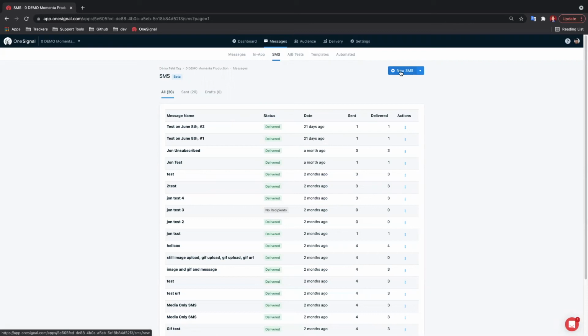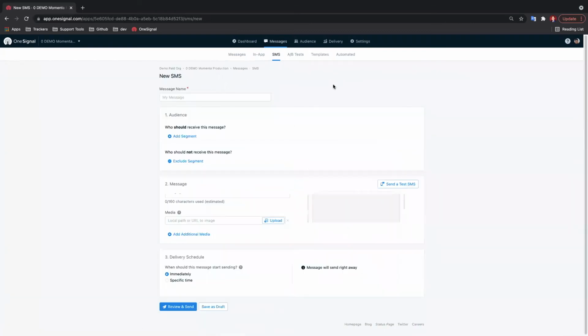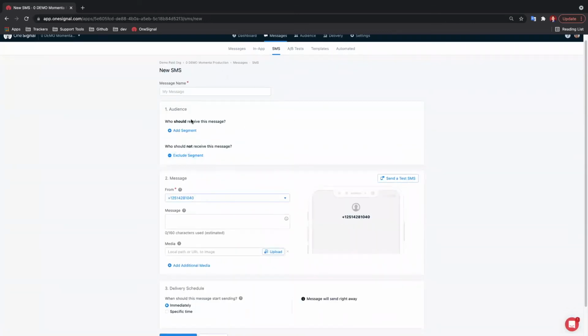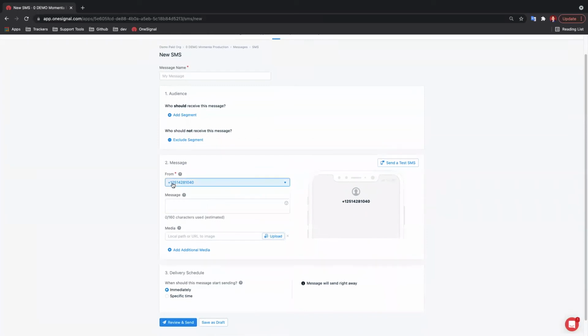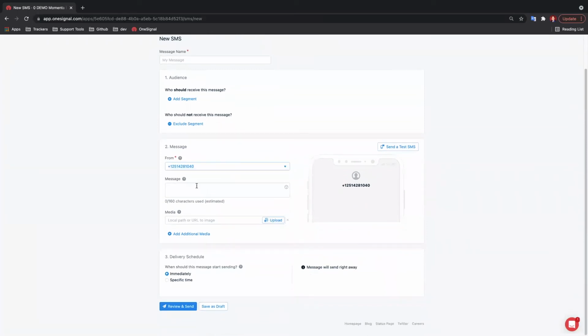Similar fashion, not too much to show off here. You just select your audience, so who's eligible to get it. You select who it's coming from, so the phone number or the short code or the toll-free number that you add, and then your message. And then your media, so you can add images as well to your text messages. You can send yourself a test just to see how it is, and then you can schedule it for immediately, or you can schedule it for a specific time.